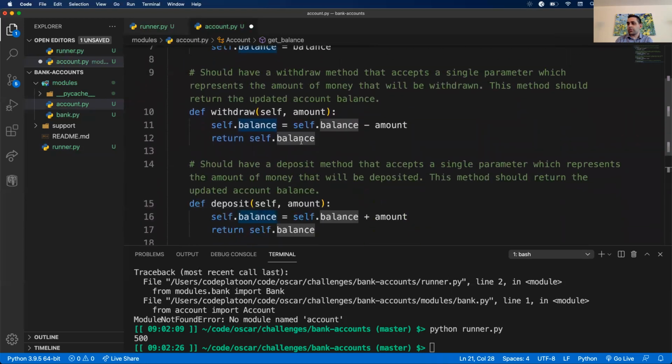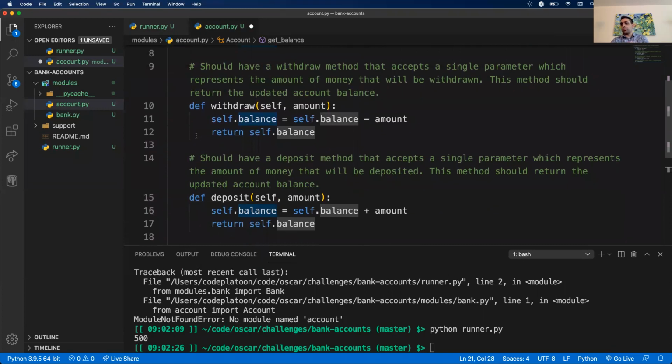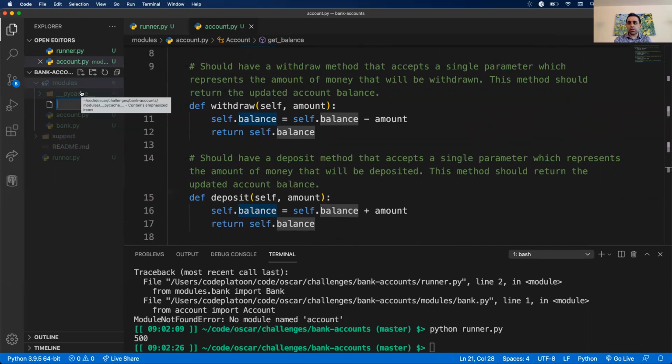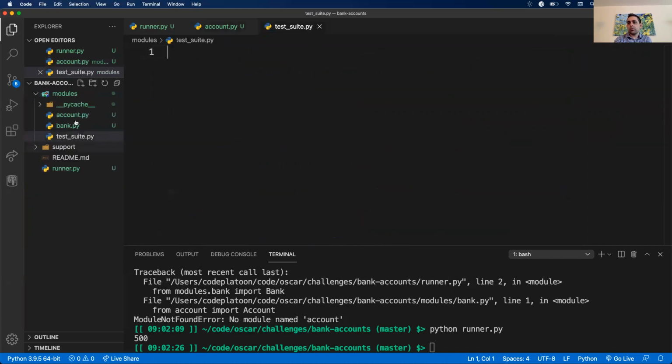Okay, I think this looks good. Again, we definitely should be mindful of testing. So I'm actually going to write some unit tests because I didn't do it last time. So let's write some unit tests. Let's call it test suite. And let's pull that out here. All right, so let's set up a unit test framework.